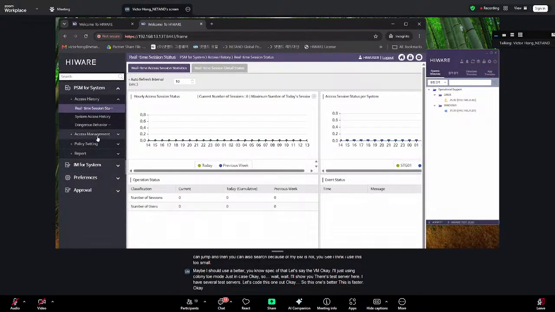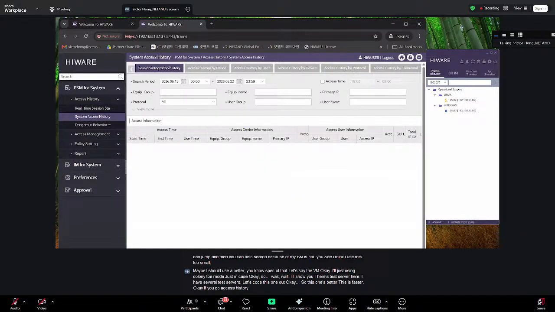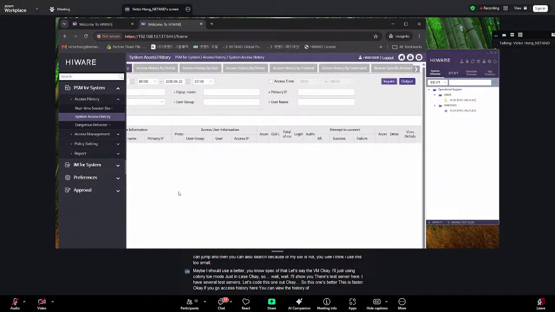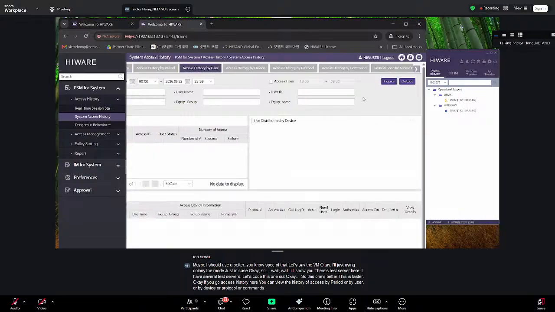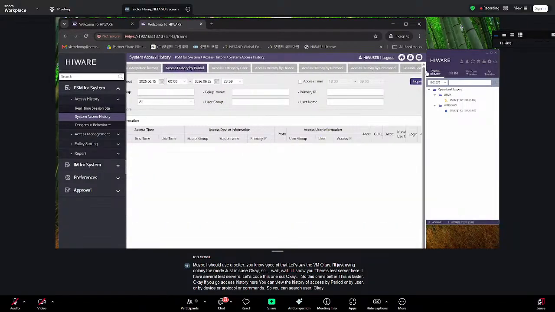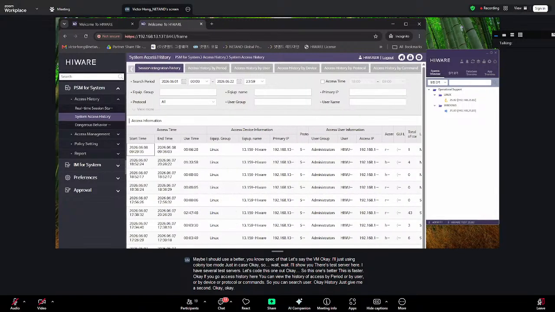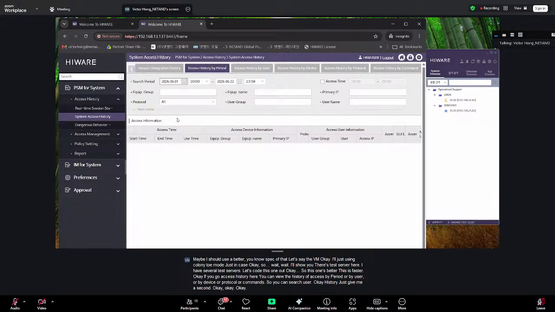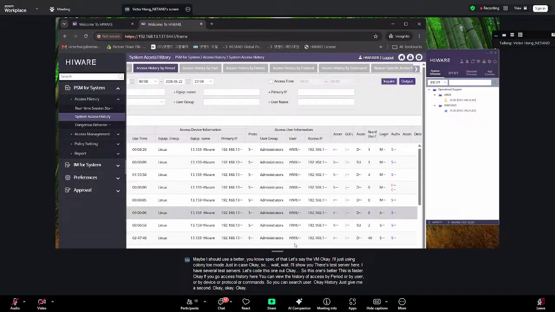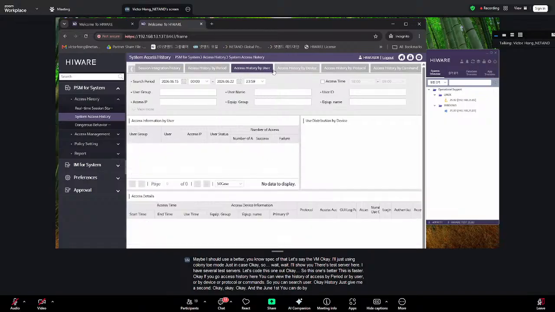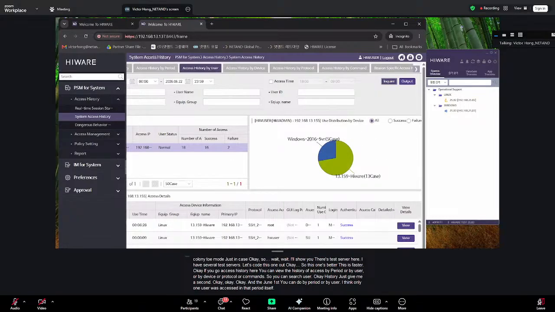Okay. If you go to access history here, you can view the history of access by period or by user or by device or protocol or commands. So you can search user. On June 1st, you can do by period or by user. I think only one user accessed in that period, so it only shows one here.